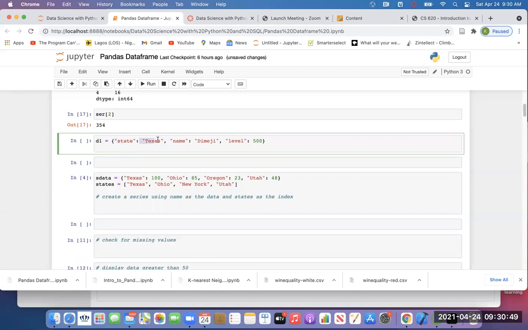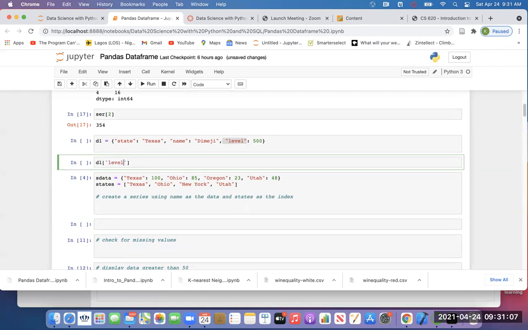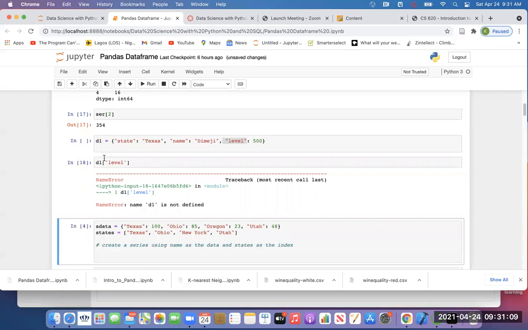The key is what comes before the colon. So if I want to access the level of this dictionary, I can just call the key. If I do that, it gives me, sorry, I guess I didn't run this.